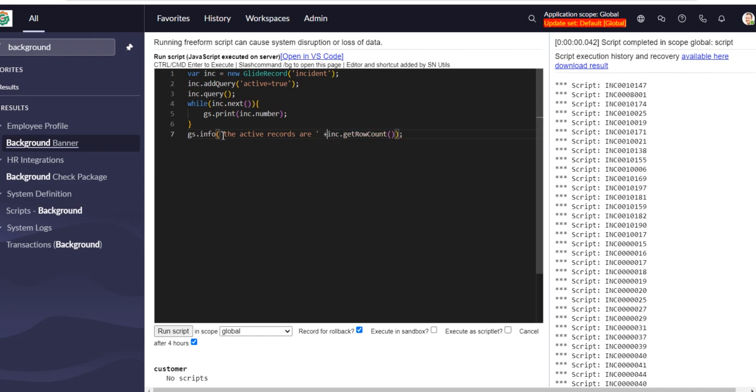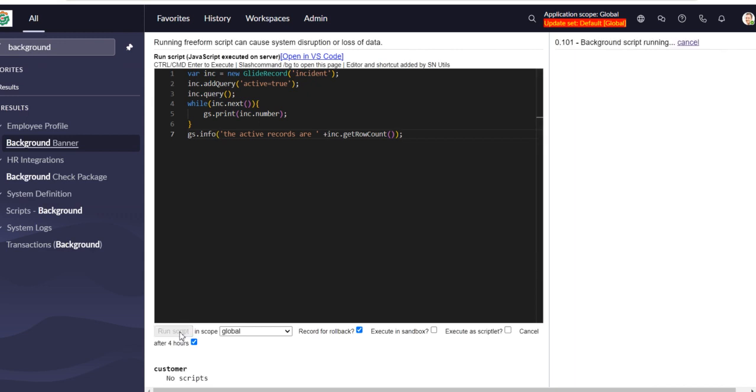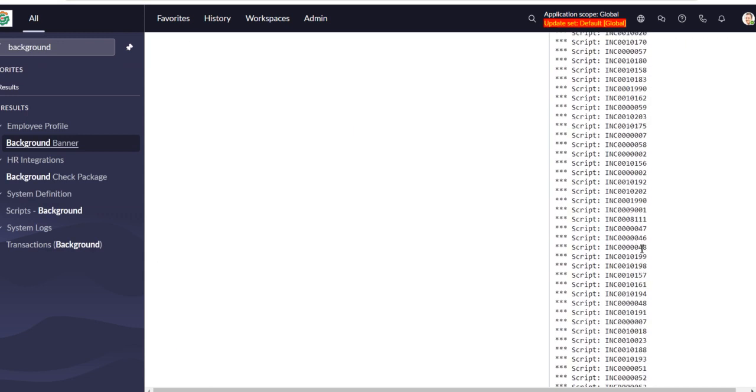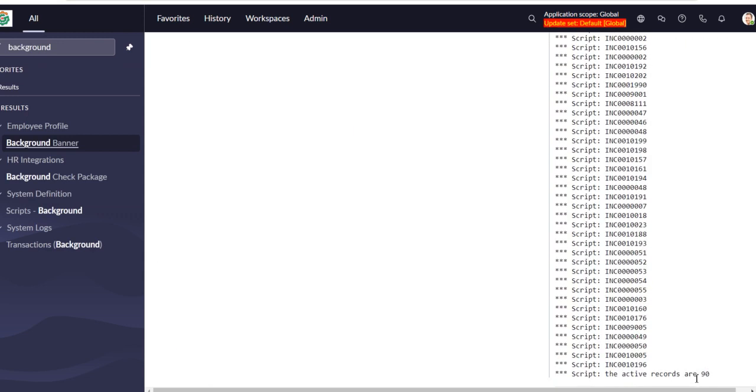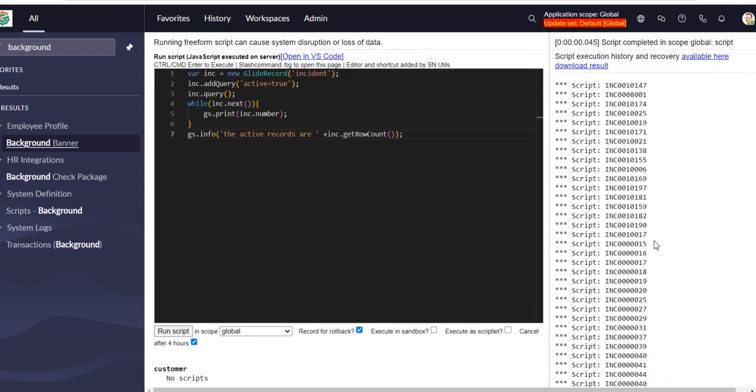The active records are 90. These two methods are mainly helpful for printing our outputs.